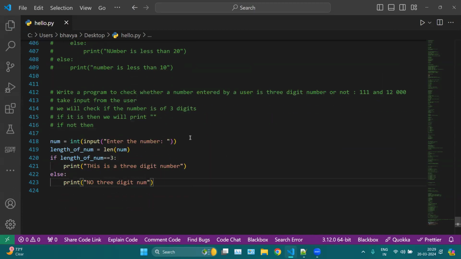First, we are taking input from the user as per our algorithm. Second, we are checking. You can do this step in one simple condition also, but we have divided it. Whatever the length of your number, we are storing it inside this variable. Then we check if the length of the number is equal to 3, then we say this is a three-digit number, else not. Then we can run this program.